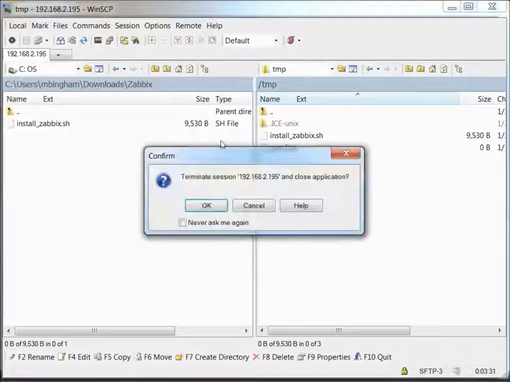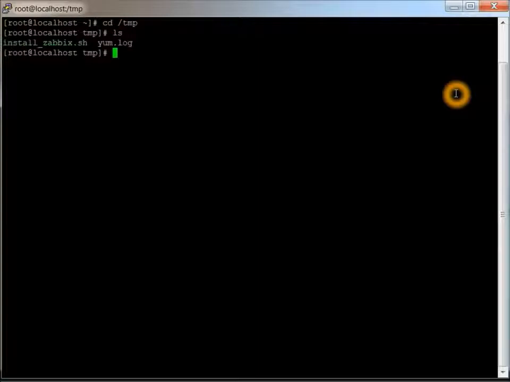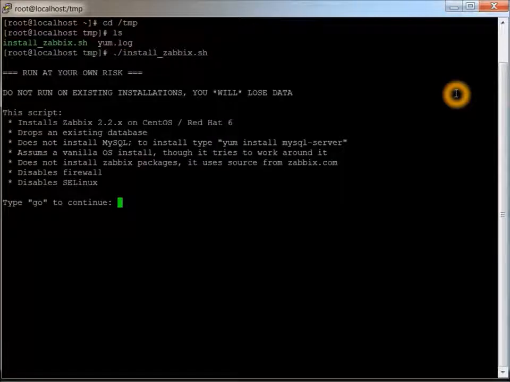Okay. Now that that's out of the way, I'm on the host, and then from this host, we'll change to the temp directory. There's the install script. Then I'm just going to do an install Zabbix, and here it tells you what to do. Run at your own risk. Install Zabbix, drops existing database. Does not install MySQL. It tells you what you need to do to install MySQL on here.